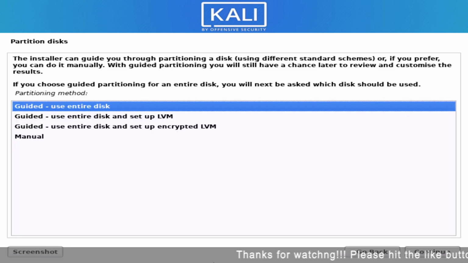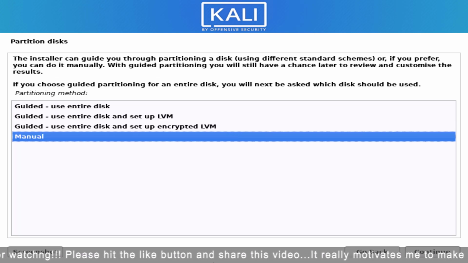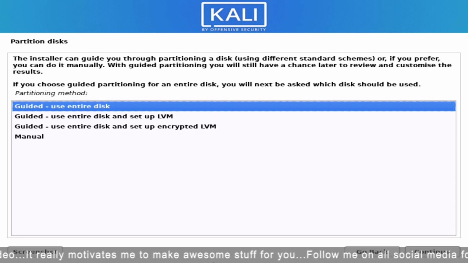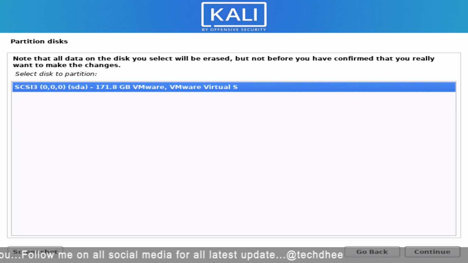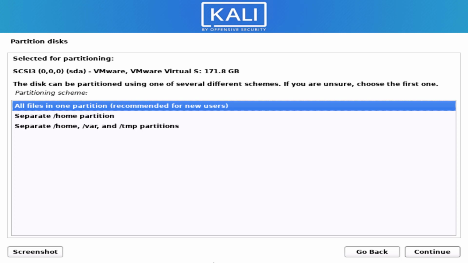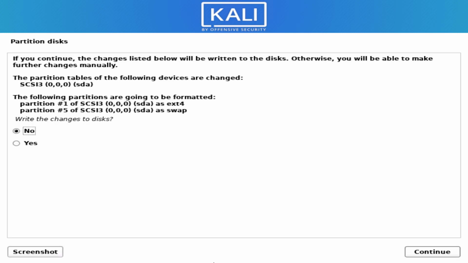Now we have to create the partitions here. But in this tutorial, I am going to use the entire disk. So be careful, if you are using another operating system, then make a backup, because this step erases your entire disk. Use this first option. Choose the first option. Now here two partitions are created, the root and swap partitions. Here verify the partition information, select the yes option and click on continue.